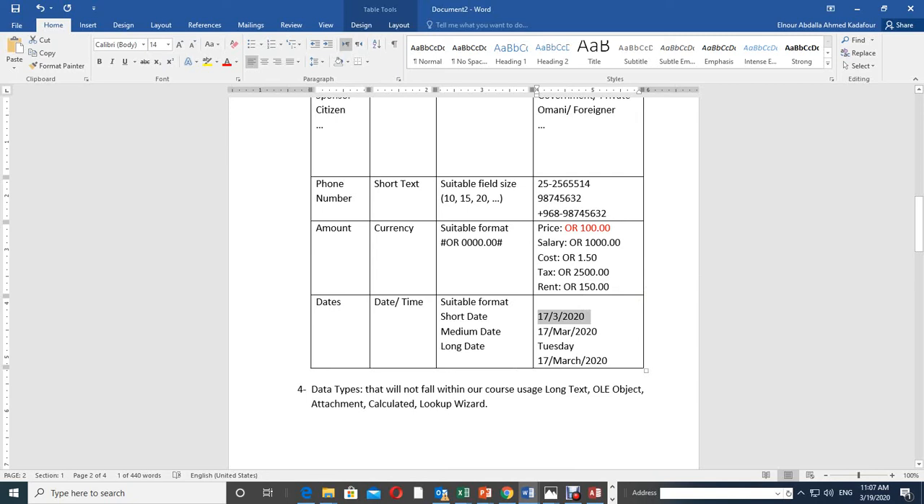Okay, if we have the name of the month instead of a number or a digit, then that could be one of two, medium or long. But the name of the month itself in short means it is not full. So in such case, the format of this date will be a medium date, and this is the example in front of you.